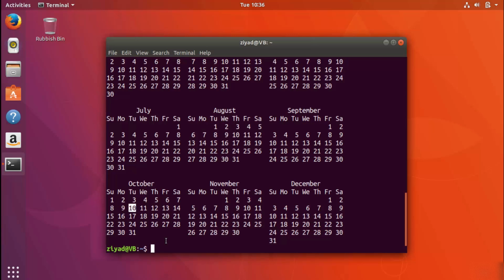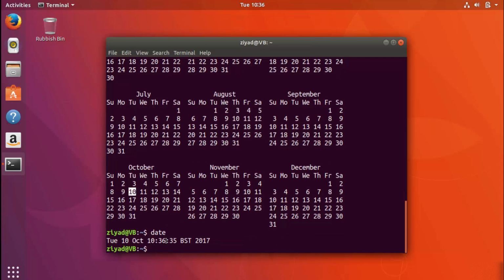Okay, so let's move on and take a look at another one. For example, you can see today's date using the date command. So if we type date and press enter, we see that we get today's date, time zone, and year pop up. Okay, so that's pretty cool. It's quite a useful command.